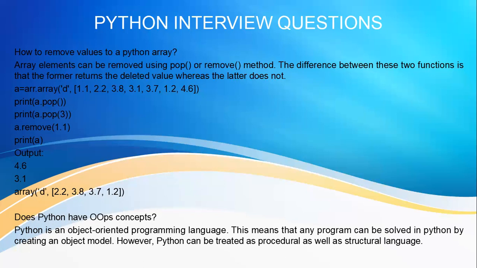Next, does Python have OOPS concepts? Python is an object-oriented programming language. Basically, it's a typical object-oriented programming language. This means that any program can be solved in Python by creating an object. However, Python can be treated as procedural as well as structural language. You have the concepts of classes and objects in Python, which means it's object-oriented programming.